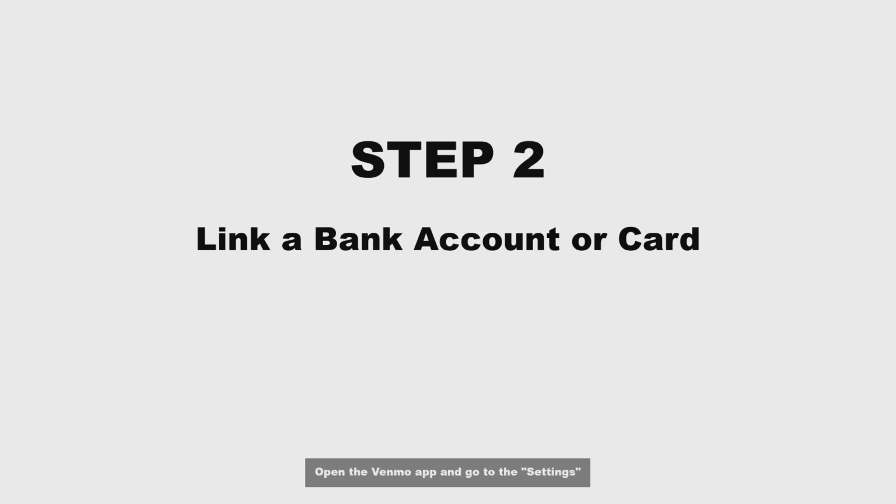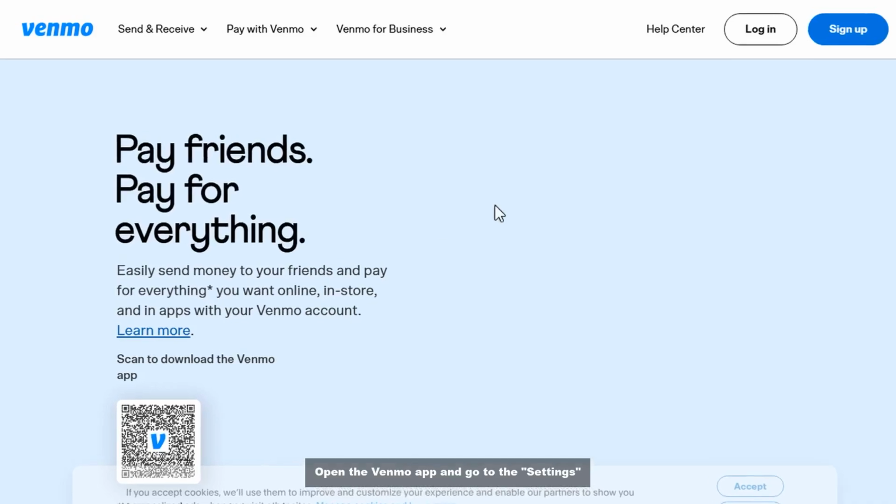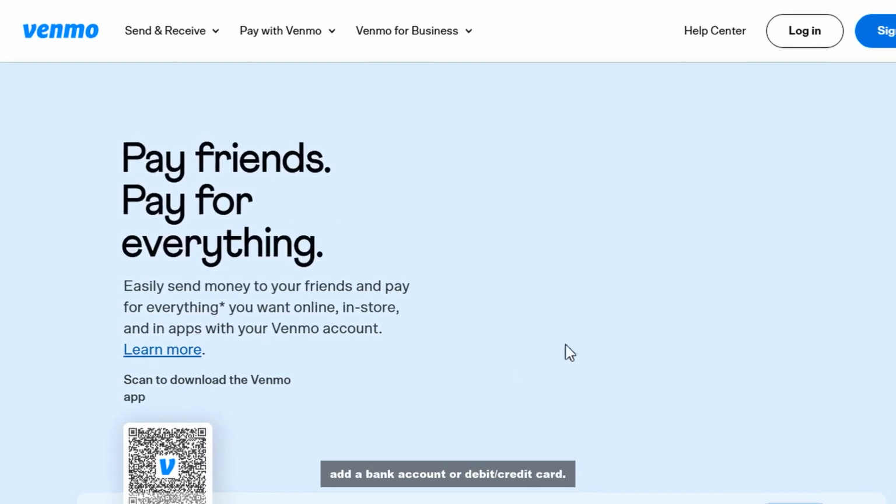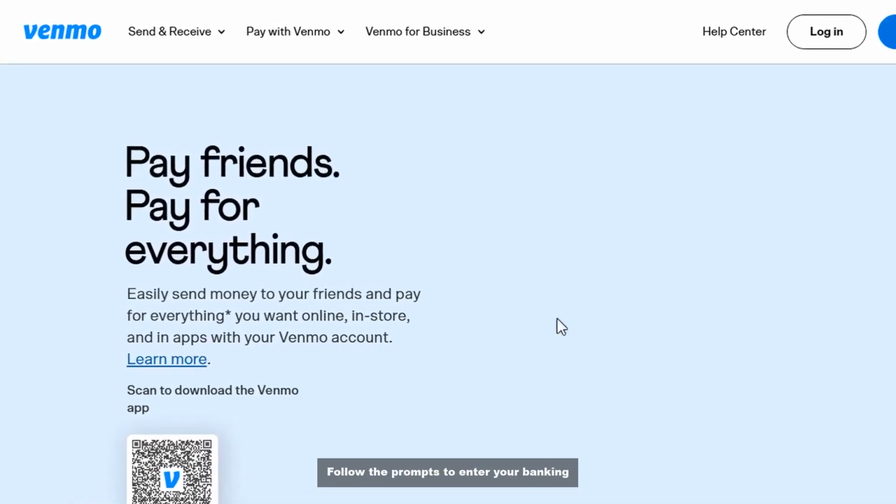Step 2. Link a bank account or card. Open the Venmo app and go to the settings menu. Select payment methods and choose to add a bank account or debit/credit card. Follow the prompts to enter your banking details.